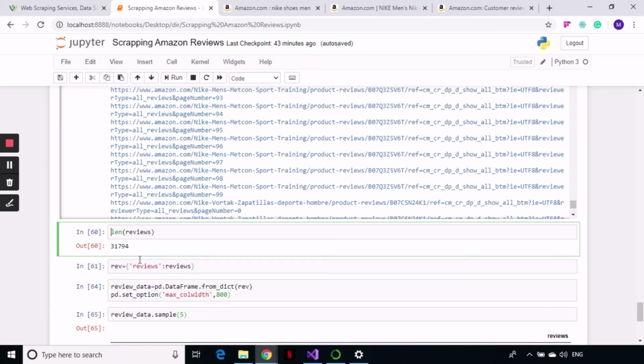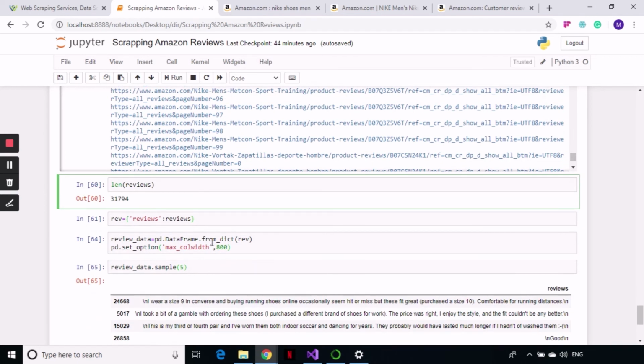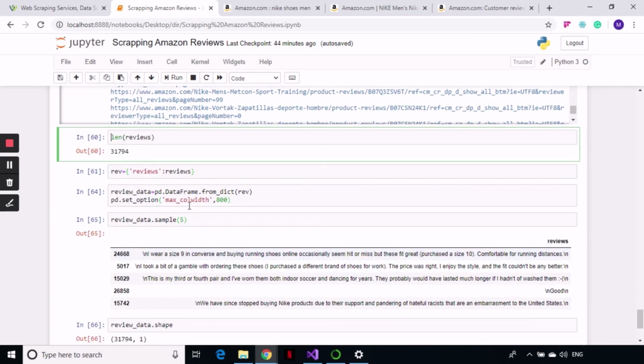Now what I'm going to do is write all of these reviews into a pandas data frame so that I can show you. Here I'm creating a dictionary, my dictionary rev, and I'm assigning my complete list of reviews to this review key. Then I'm passing this dictionary into pandas to create a data frame, pd.DataFrame, and from this dictionary create me a data frame. So that's how we create a data frame in pandas using a dictionary.